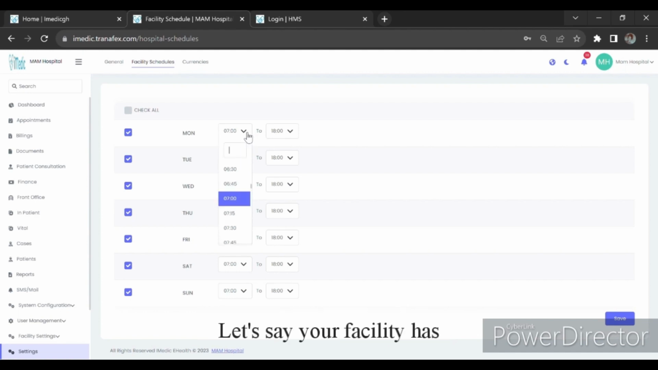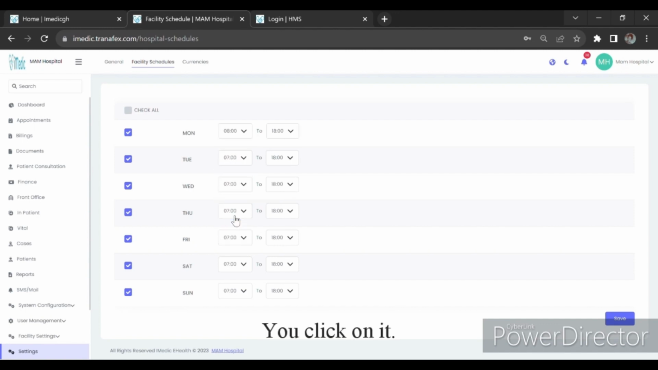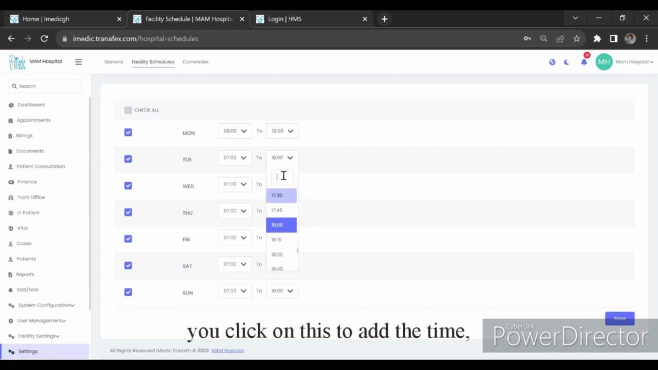Let's say your facility has the starting time at 8 a.m. on Mondays. You click on 8. So if you have different timings of your facility, you just click on this and edit and add the time. You click on this to add the time, and then you click on save.